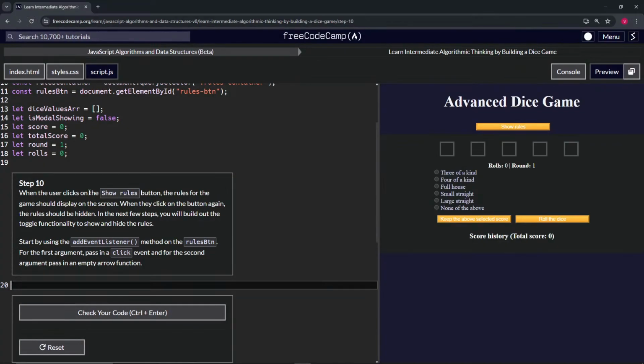So when the user clicks on the show rules button, the rules for the game should display on the screen. When they click on the button again, the rules should be hidden. So show it, hide it, show it, hide it, show it, hide it, and there we go. In the next few steps, we're going to build out the toggle functionality to show and hide the rules.